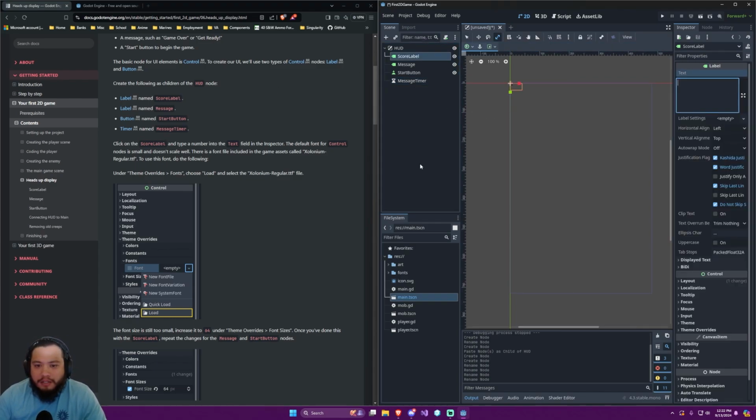Under the text, type a number into the text field in the inspector. The default font for the control nodes is small and doesn't scale well. This is a font file included in the game assets called, I'm not going to read that. To use this font, do the following. Under theme override fonts, choose load.